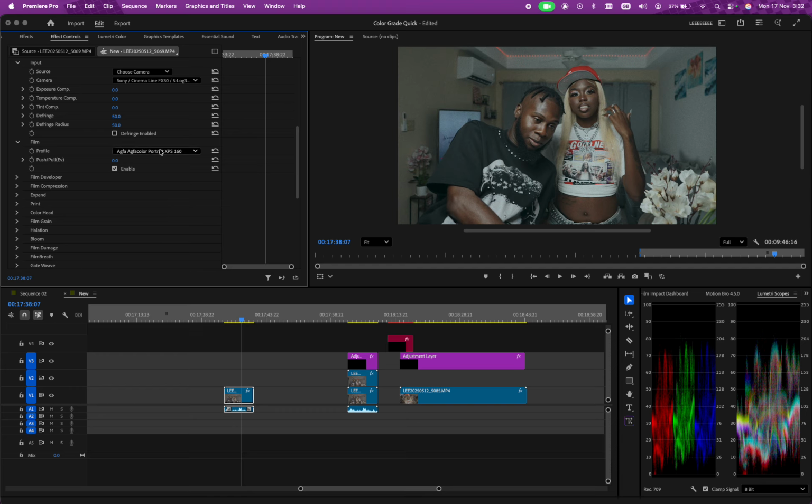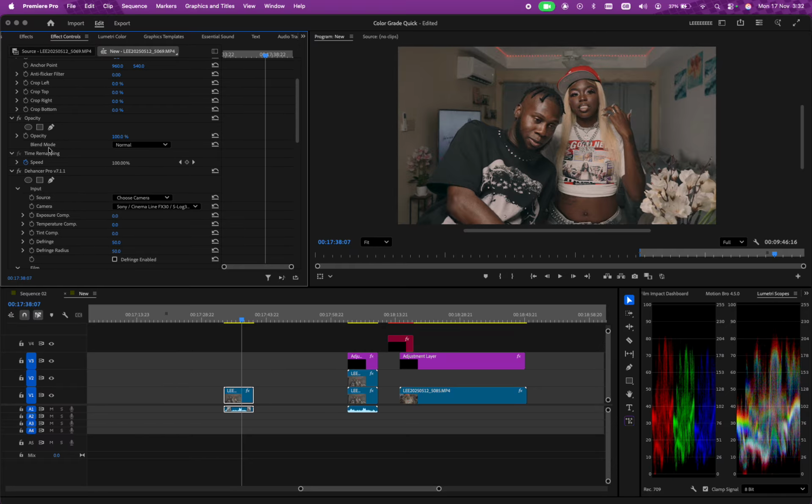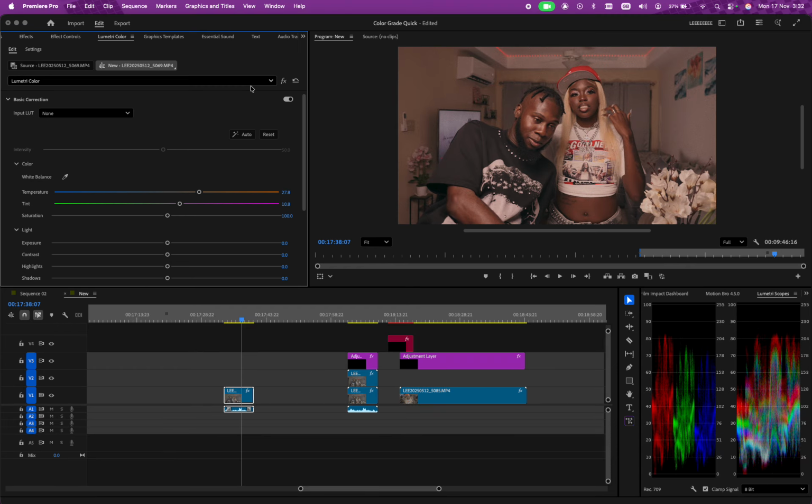I really love this tone as well. Maybe I'll play with the white balance a little, but I really love that tone. So yeah, it's as simple as that. Color grading is way easier with Enhancer. It's my favorite plugin to use right now.